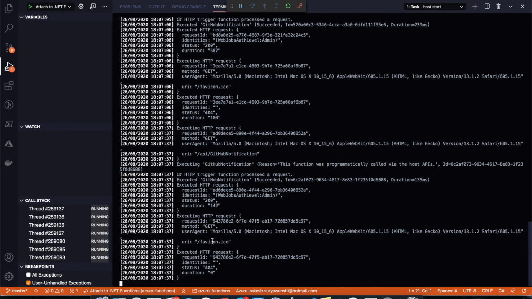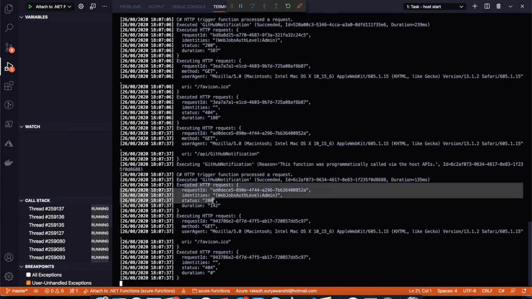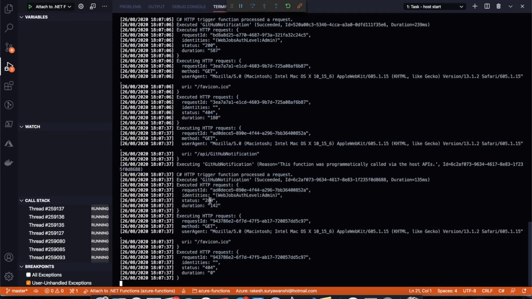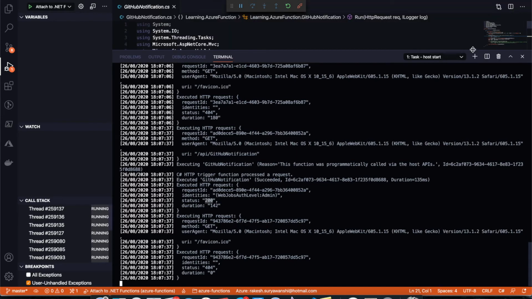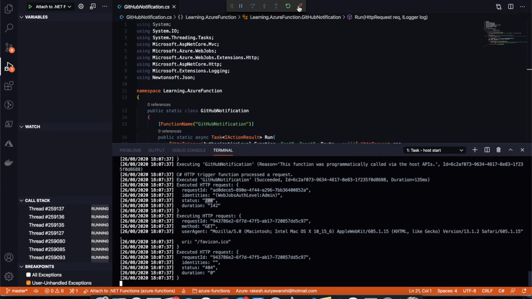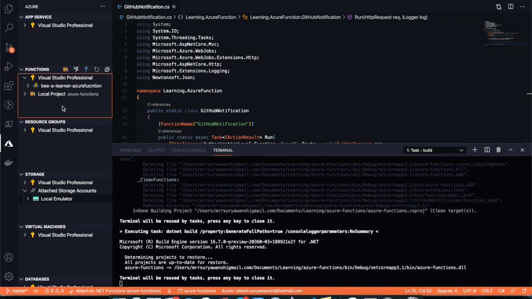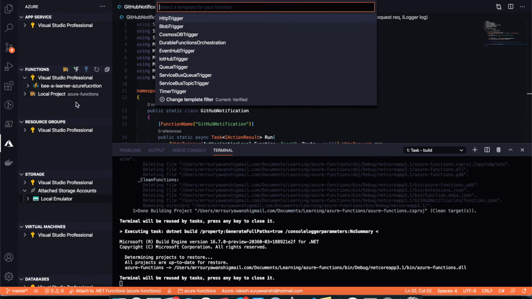I'll go and check what information is available here. As you can see, the status code which I have received is 200, which is what I am expecting. So the next thing you can do here is, let me stop the function. Let's say you don't have the Azure function created on your Azure subscription, then you can go ahead and create the Azure function right away from here. If you click here, create Azure function, then it will ask you to create a function.